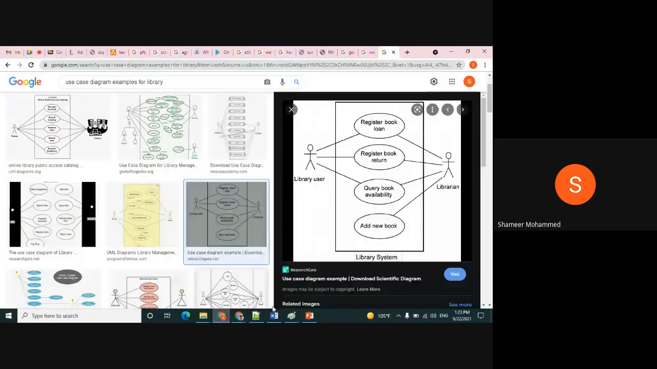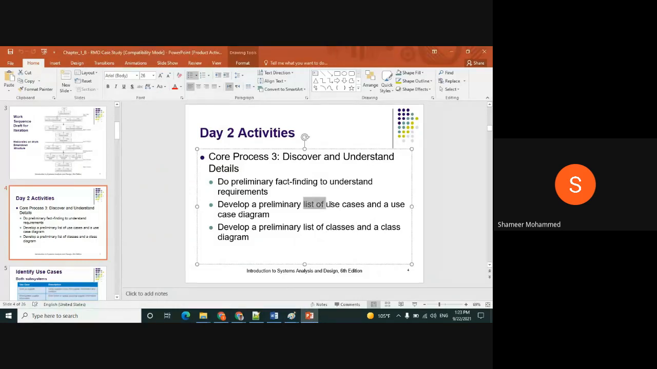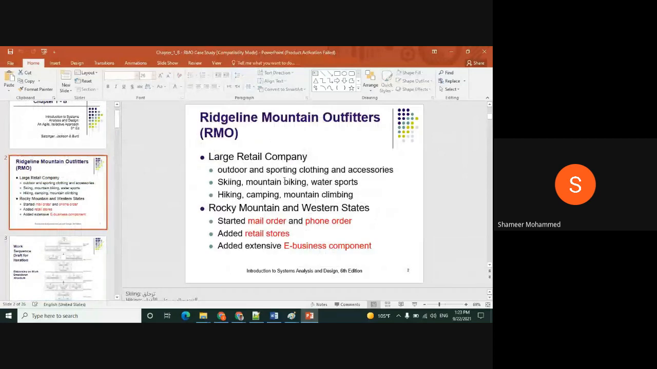So that is what it is saying here. Identify the list of use cases. So in this company, what are the use cases? Like see, mail order, phone order, retail stores, e-business.